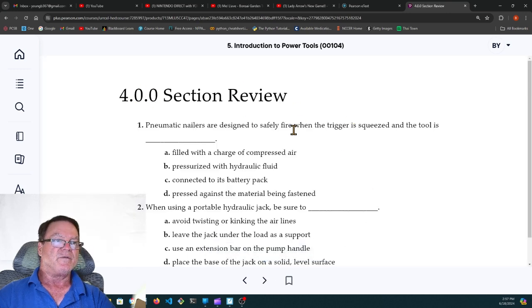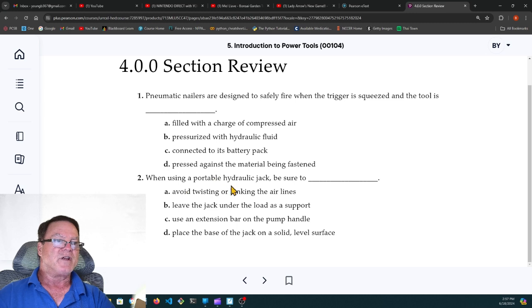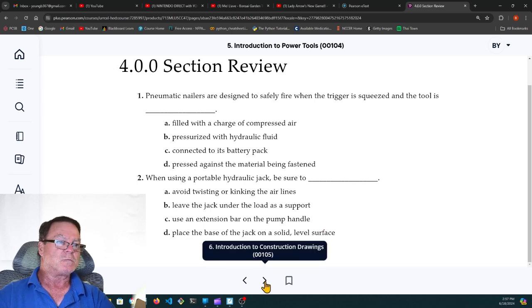Section 4 review. Pneumatic nailers are designed to safely fire when the trigger is squeezed and the tool has to be pressed against the material being fastened. It's a safety mechanism. You can't just pull the trigger and have it go off. It has to be pressed against the material. When using a portable hydraulic jack, be sure to place the base of the jack on a solid level surface.